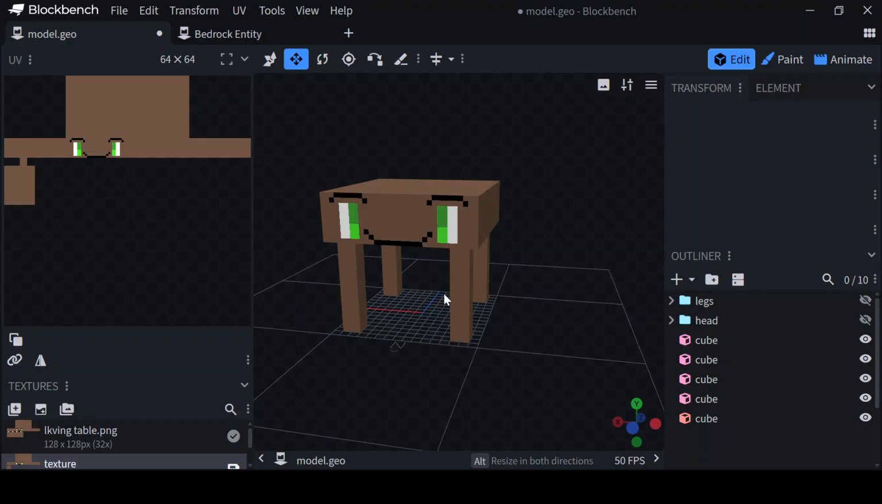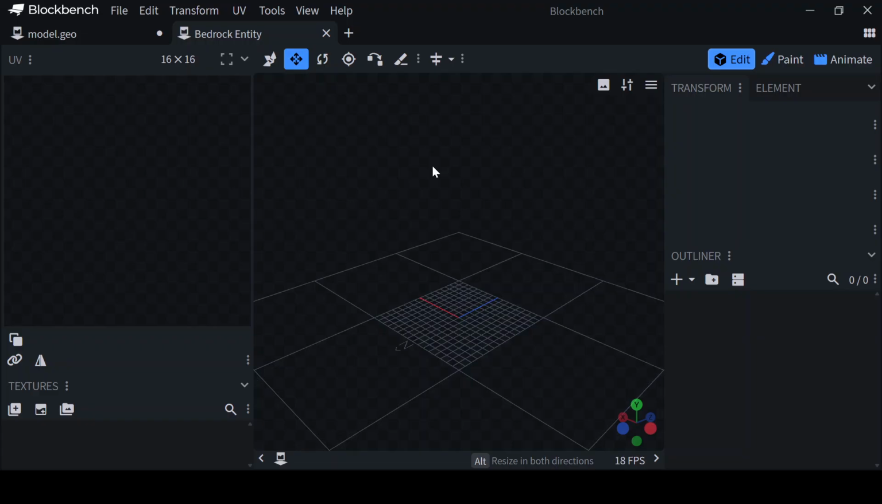Yeah, basically just everything. So to start, of course, you're going to need Blockbench, which is blockbench.net. Very simple. It's completely free. And then to create a cube, you just click that and it automatically creates one.